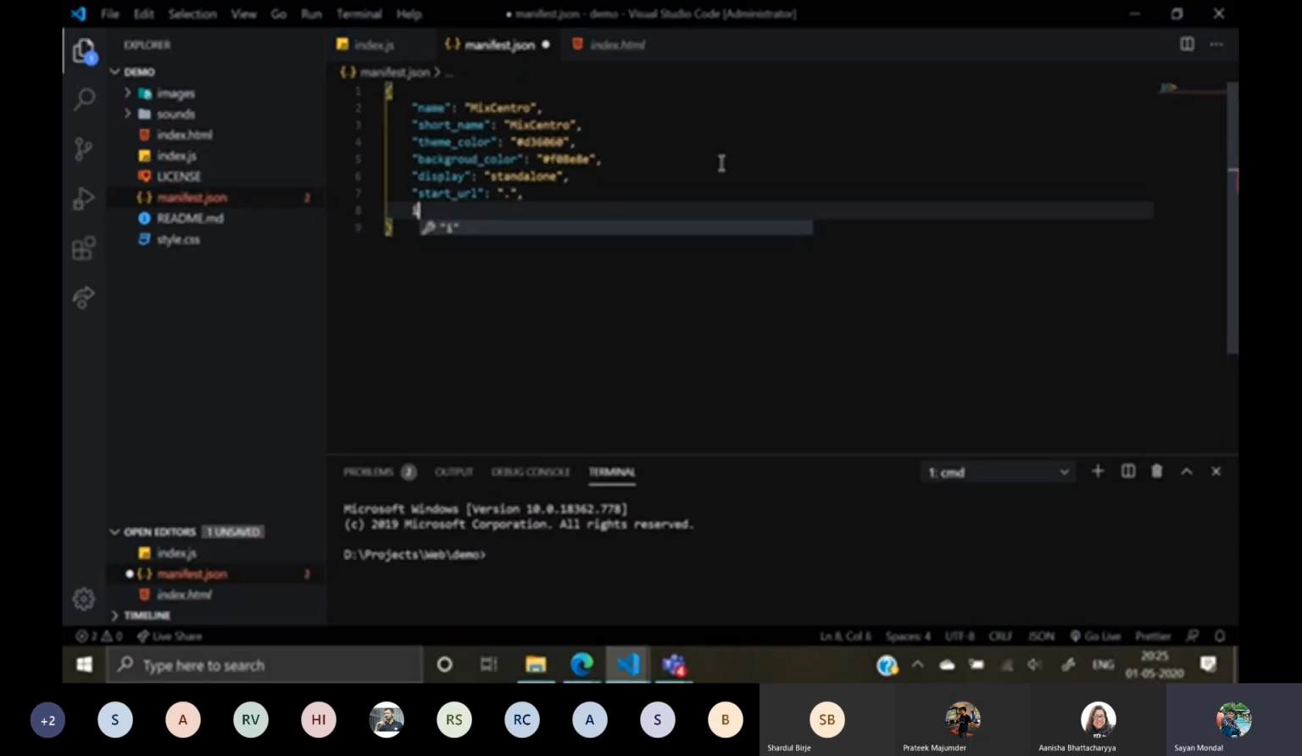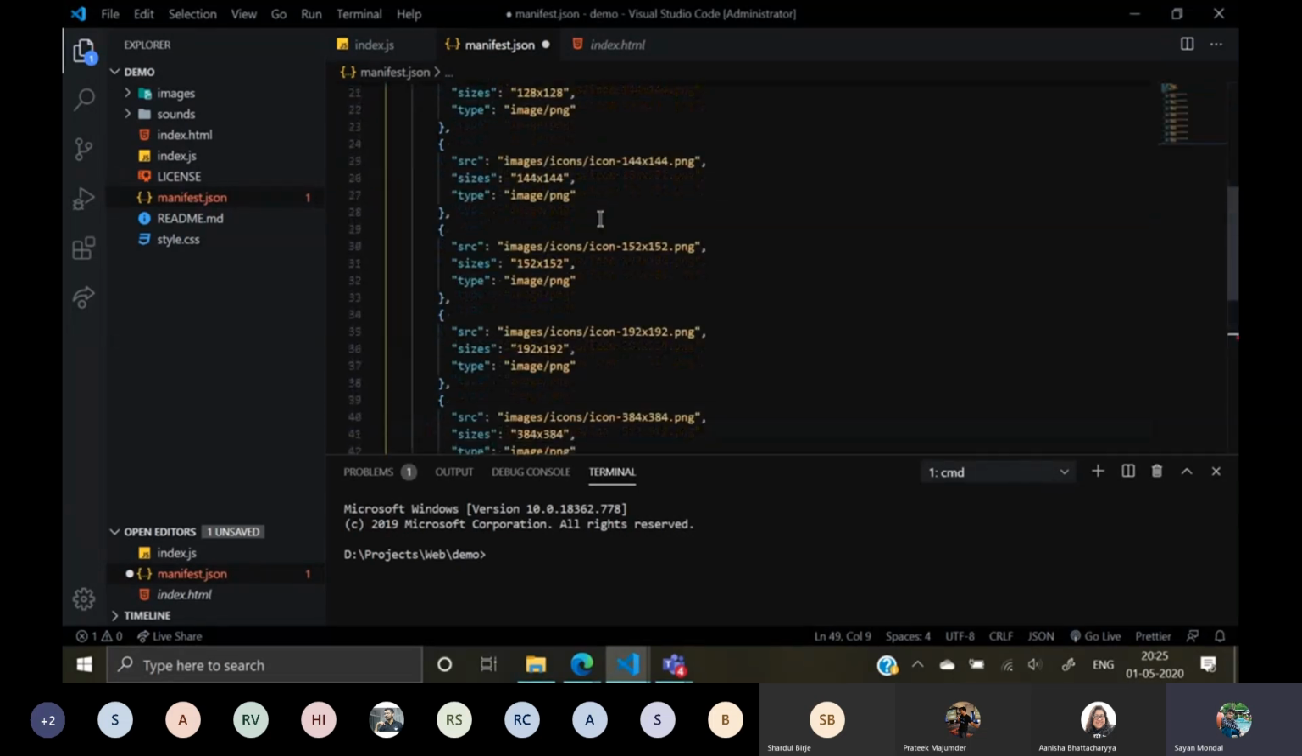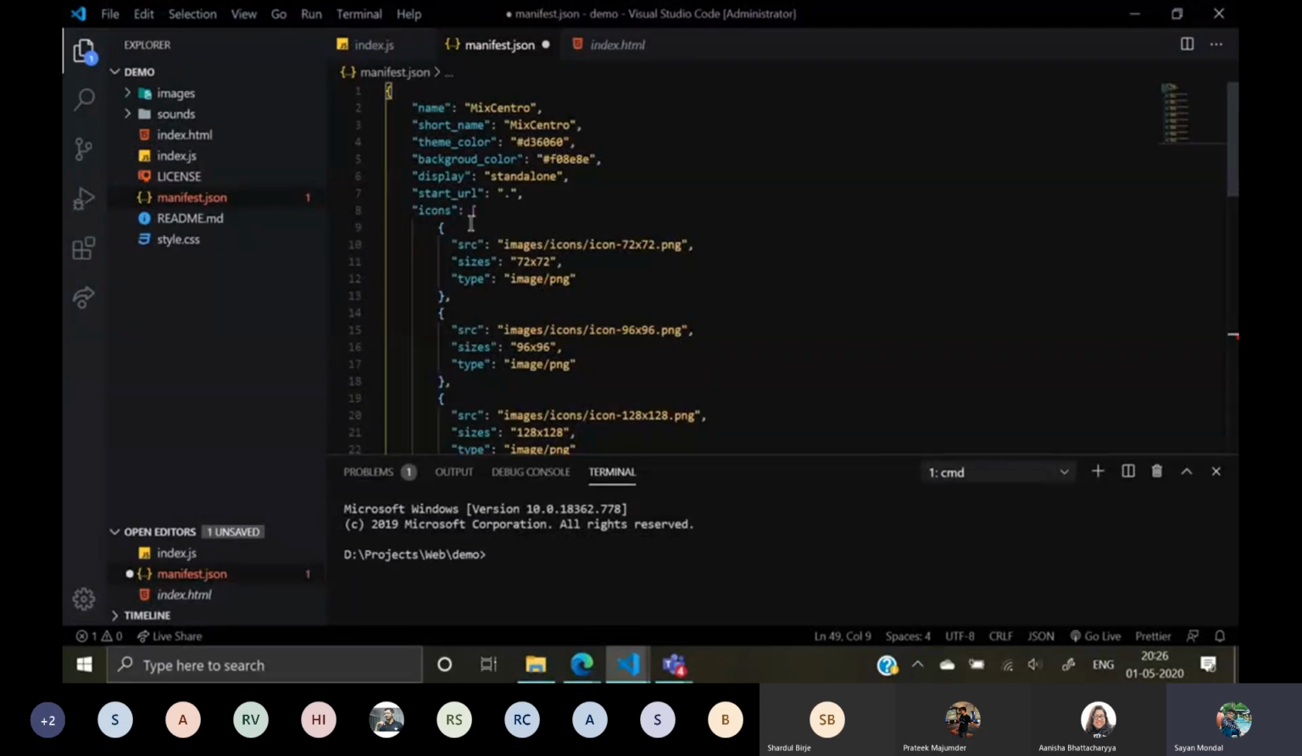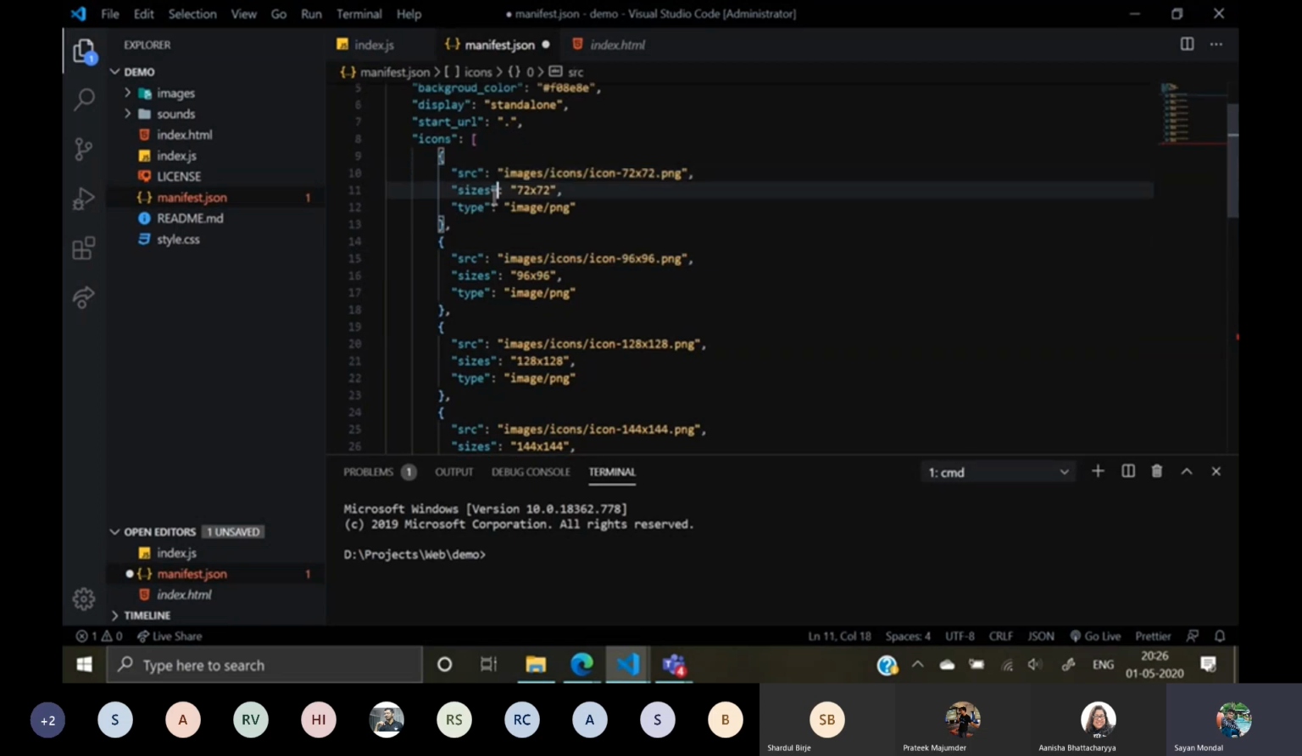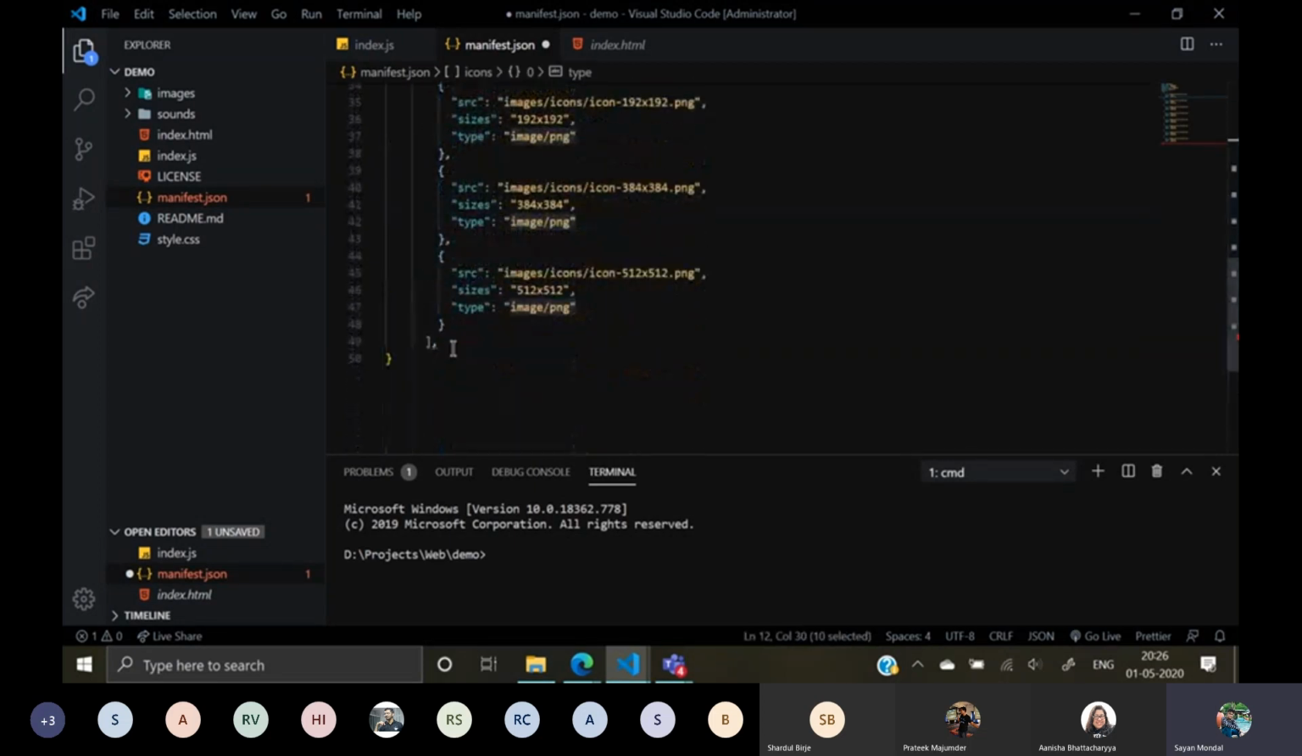Now I'm going to do the icons. I'm going to add all the icons for my project. Now, there are lots of icons. I already have the icon part written up here so that I can just copy paste the whole thing, and you will be able to see it in just a minute. There you go. So this is images and then icons and then icon 72 and then the size and then the type. The type is image/png, and that goes on for a long time.